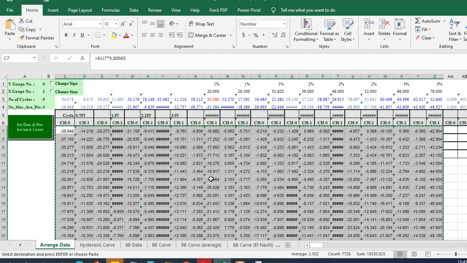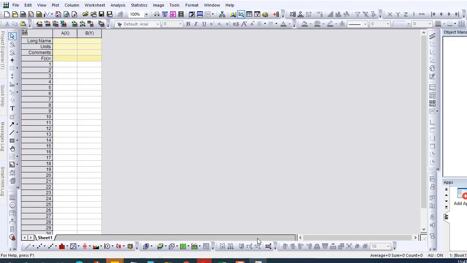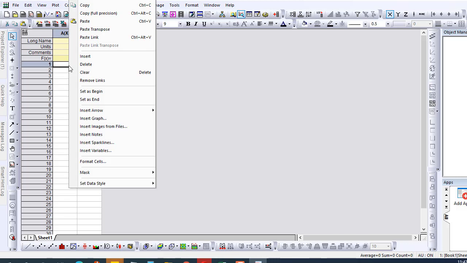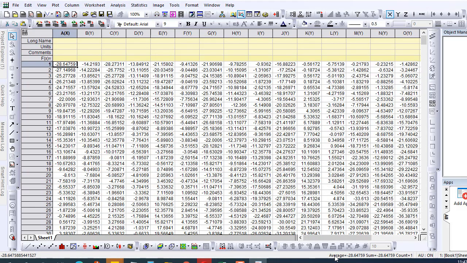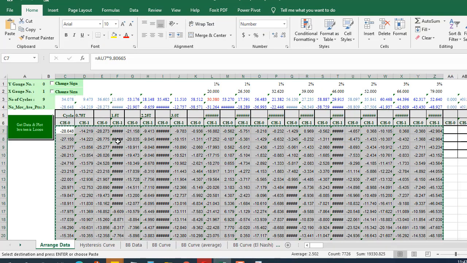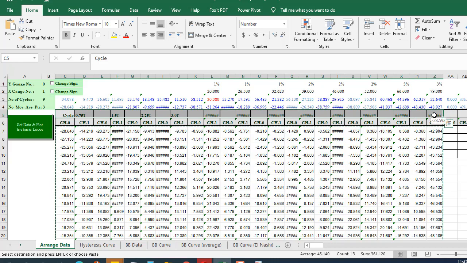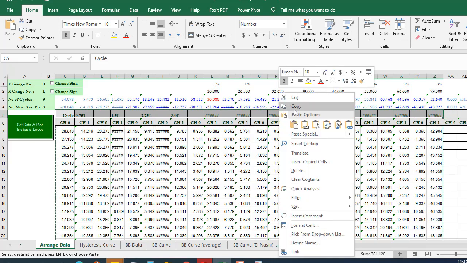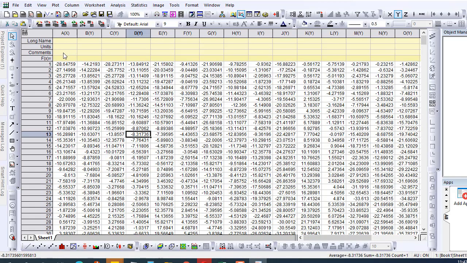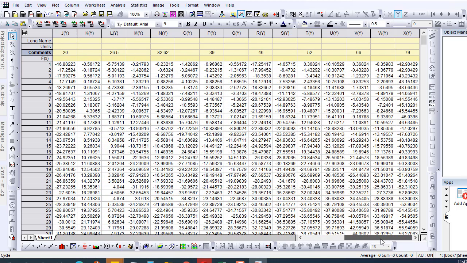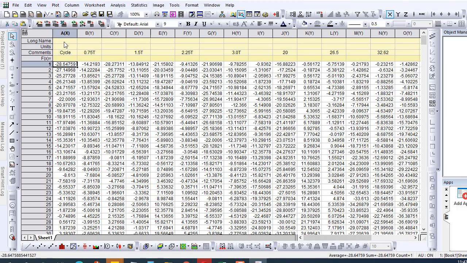When I copy this, afterwards I will just come to OriginPro and press Control V, or just paste. So now all the data that I had there is now pasted here. I will now just copy the labels. These are the labels that I was using. So I will just copy these two and paste. So these are all the labels that I have copied. Now I know that this axis is the load and this axis is the displacement.